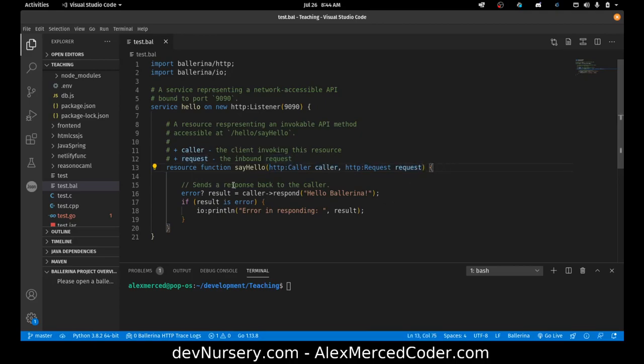So then here, I'm assuming this is checking to see if there's an error. I'll have to come back to that syntax. But what this is basically doing is saying that the result of this function equals something being sent from the caller to respond. So this is the caller class invoking the function respond. It's responding with the text hello ballerina.